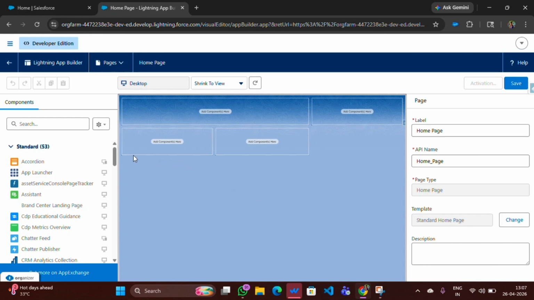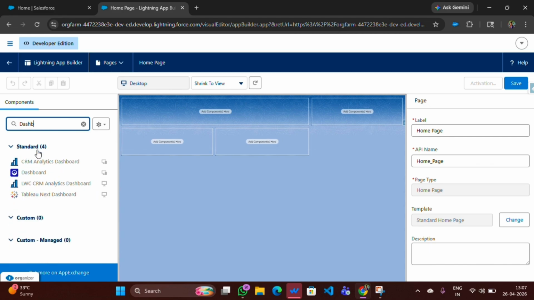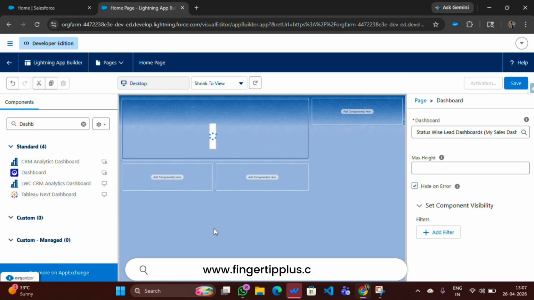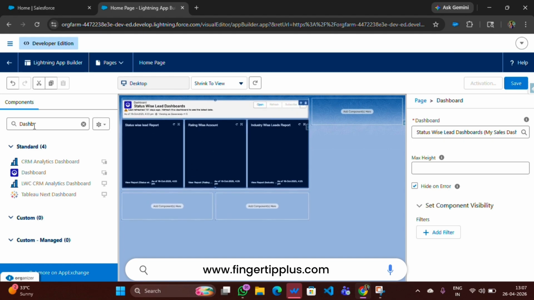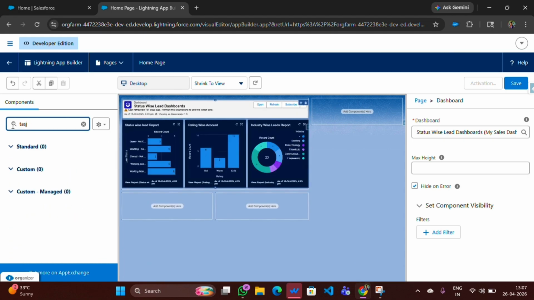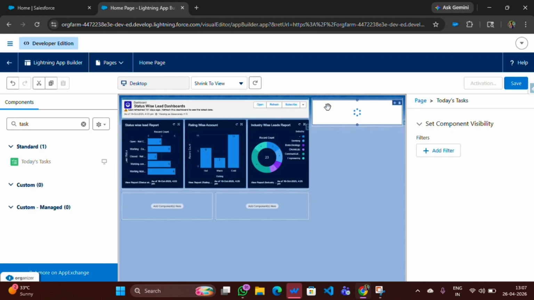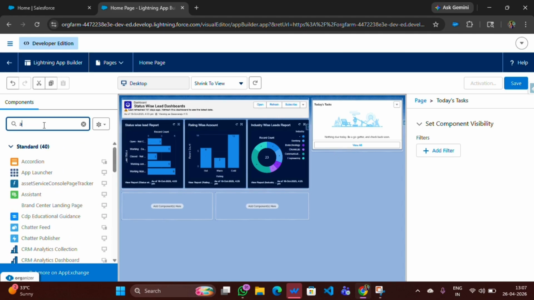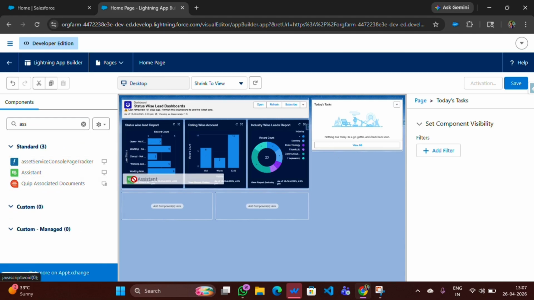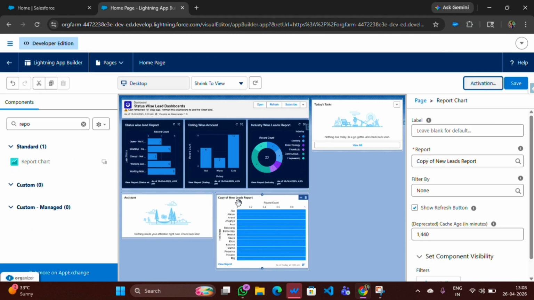You need to navigate to Lightning App Builder. In here, we need to select the components we need to show on the home page. We need to show dashboards. So I just click on dashboards and drag it into the home page. Then I need to show the tasks. So I need to show today's tasks. So I just drag that task and put it in here. Then I need to show the assistant. So I just drag this assistant and put it in here. So I just arrange the components. Then click on Activation.